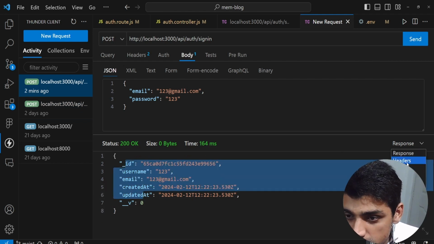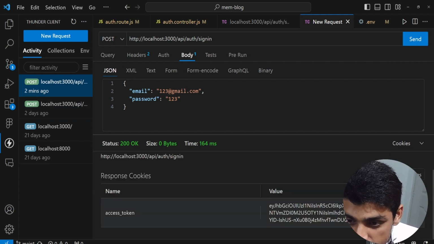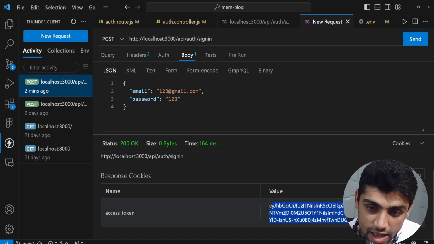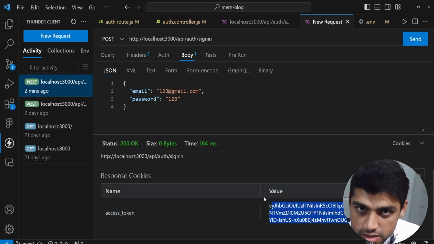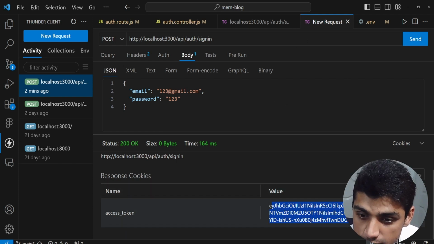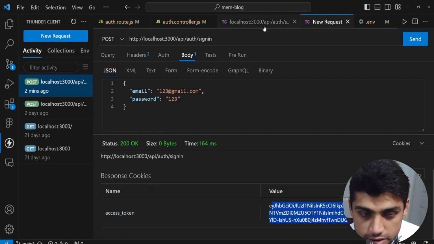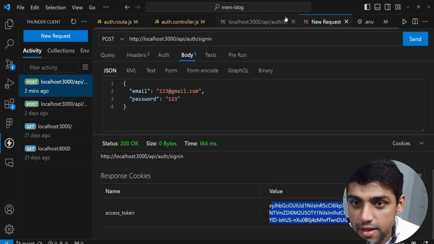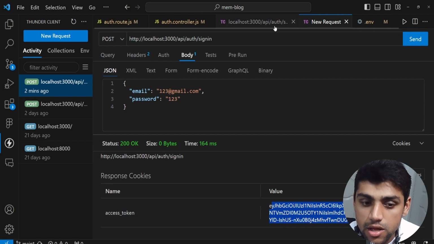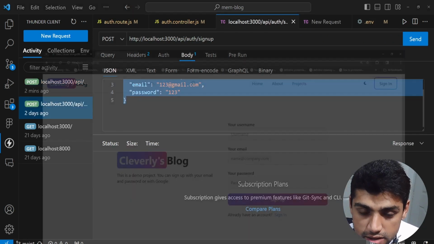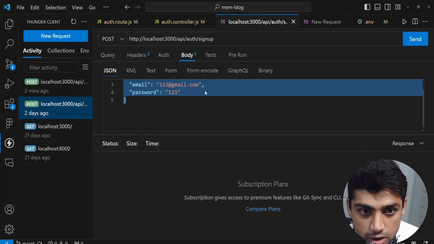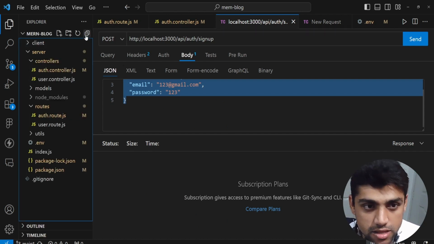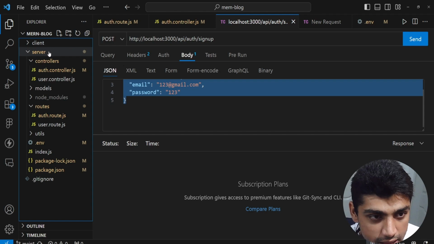And again, if you go to the cookies, we have our cookie, and this is a combination of our user underscore ID. Remember that dot underscore ID that's coming from MongoDB, and also a combination of our secret JWT secret, which is Cleverly. So that's why this is my access token, and I could use this and basically create that for my login. So what we want to do now is add this to our sign in UI. What we have to do is create that.